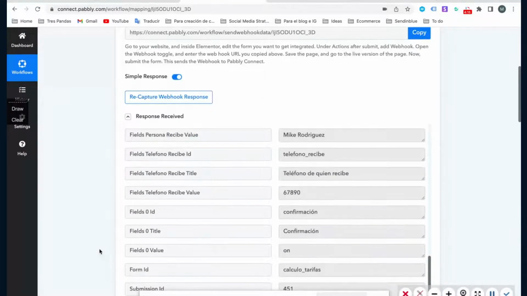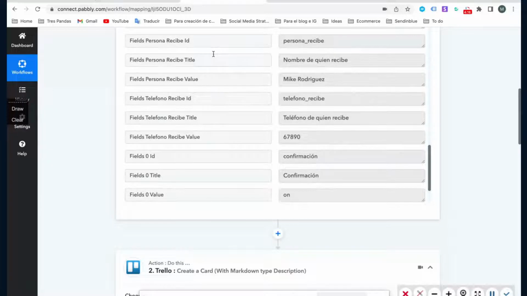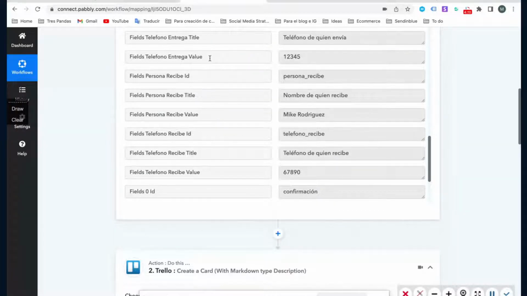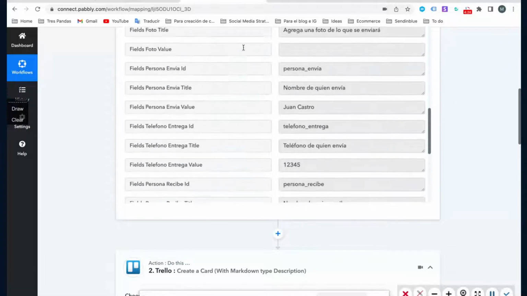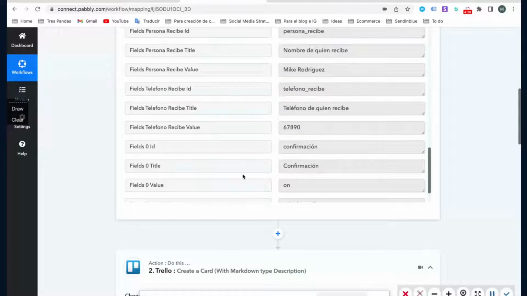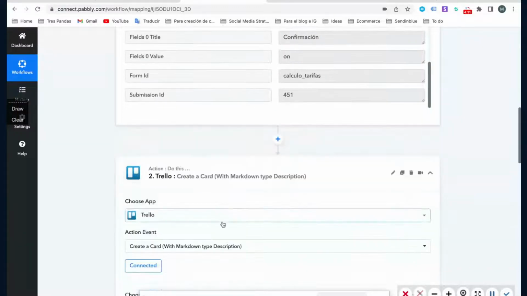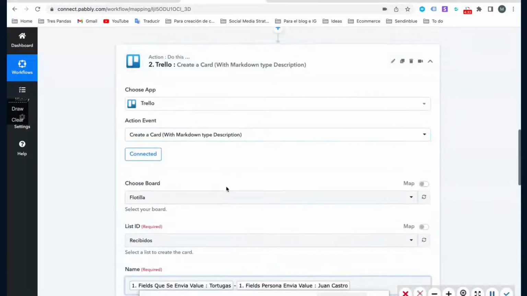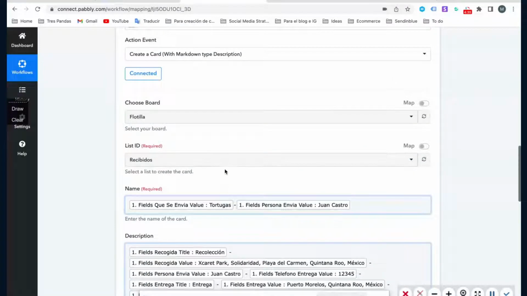Okay, here I can see once I already sent the first form for testing, I will be able to match the information, so I can confirm my form is working perfectly. Then we have the Trello board. Okay, so let me tell you what this is about.